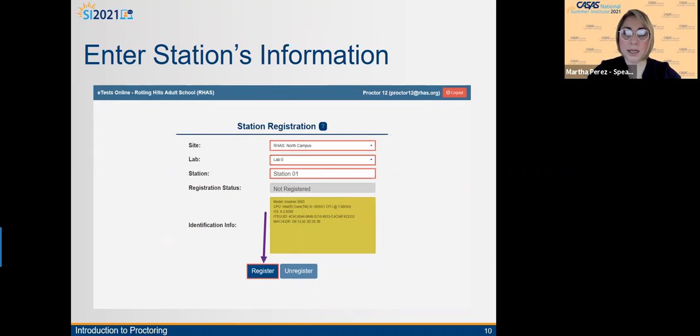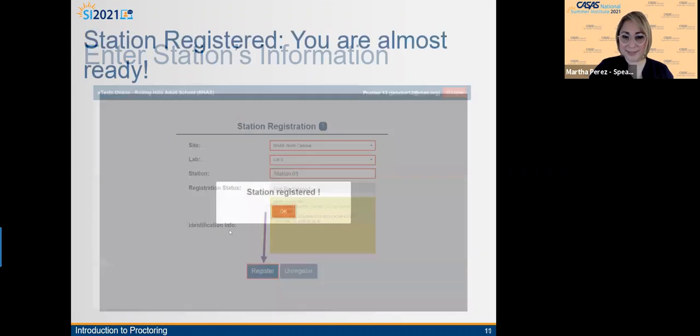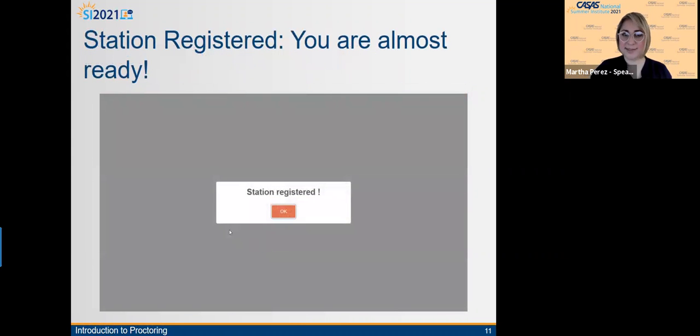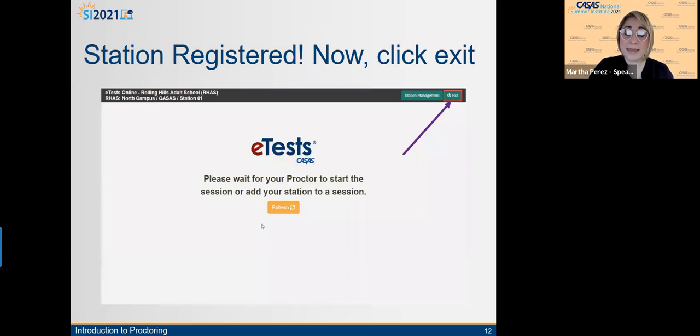Let's see. So let's say you enter all the information, you're ready to register your station. What's next? Okay, so it says here, station registered. You are almost ready to start testing your students. So station registered, you can just hit OK on that screen. And then this is the message that you will get: please wait for your proctor to start the session or add your station to a session.